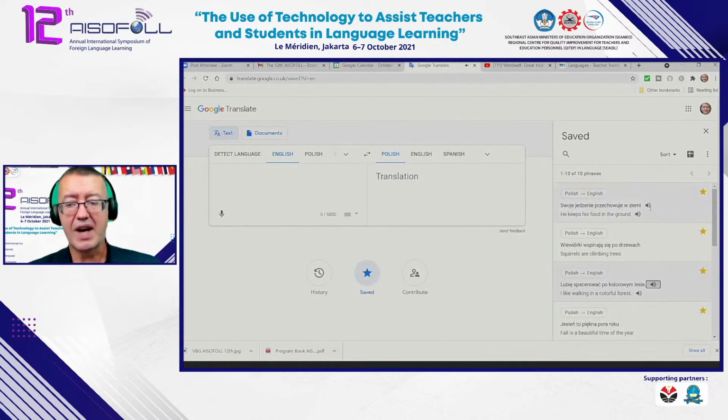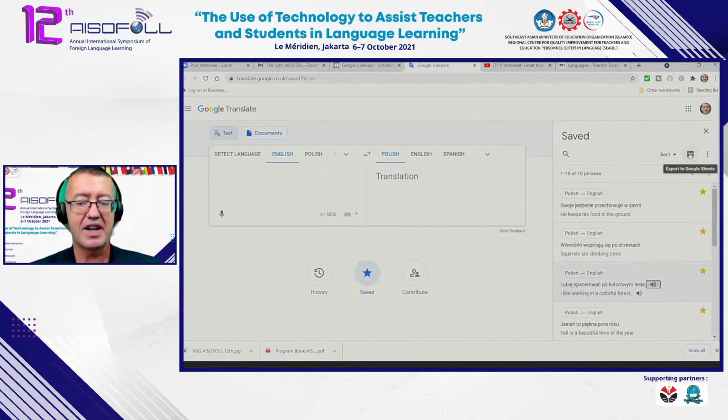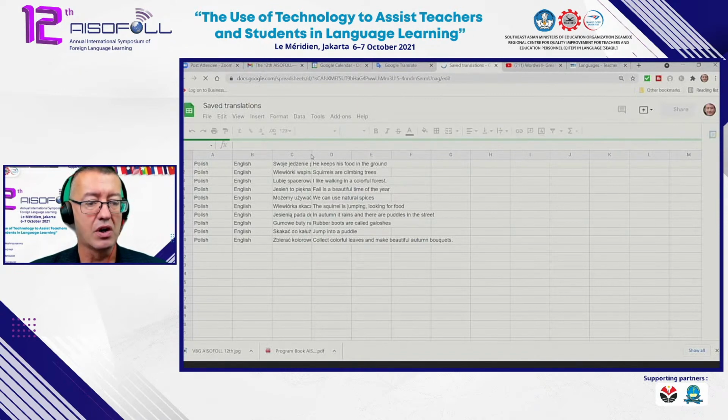And do you know that you can do this as well? When you make the sentences and then you just click on the star, you can collect them together. So for example, I've got 10 stars here. And then I can click on this button, export to Google Sheets. I click here and it exports all the sentences that I'm practicing. So I've now got all these sentences.